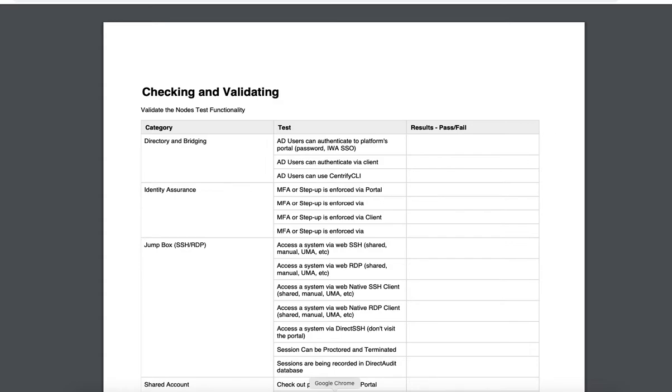Hello and welcome back. We are doing a sanity test in my demo environment, and this is part two. In the previous video, we did the portal testing. We authenticated via client. I wasn't very happy with Centrify CLI, which we're going to do at the end. We did step up our MFA via portal, same via client, and we did even with sudo.